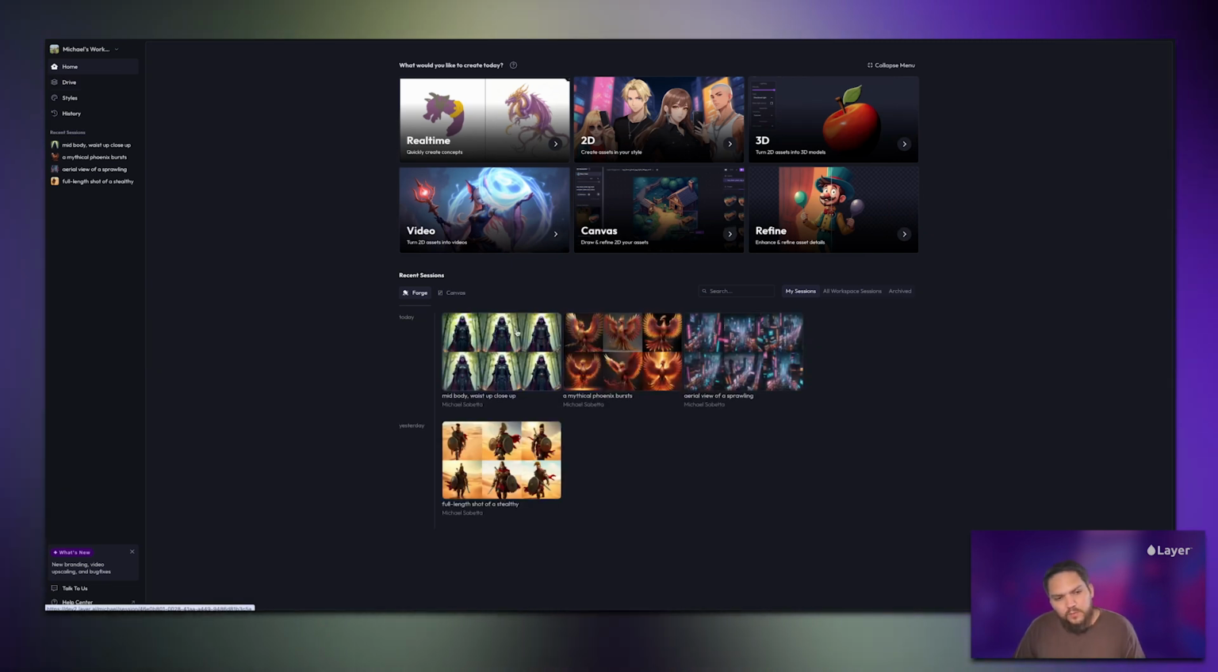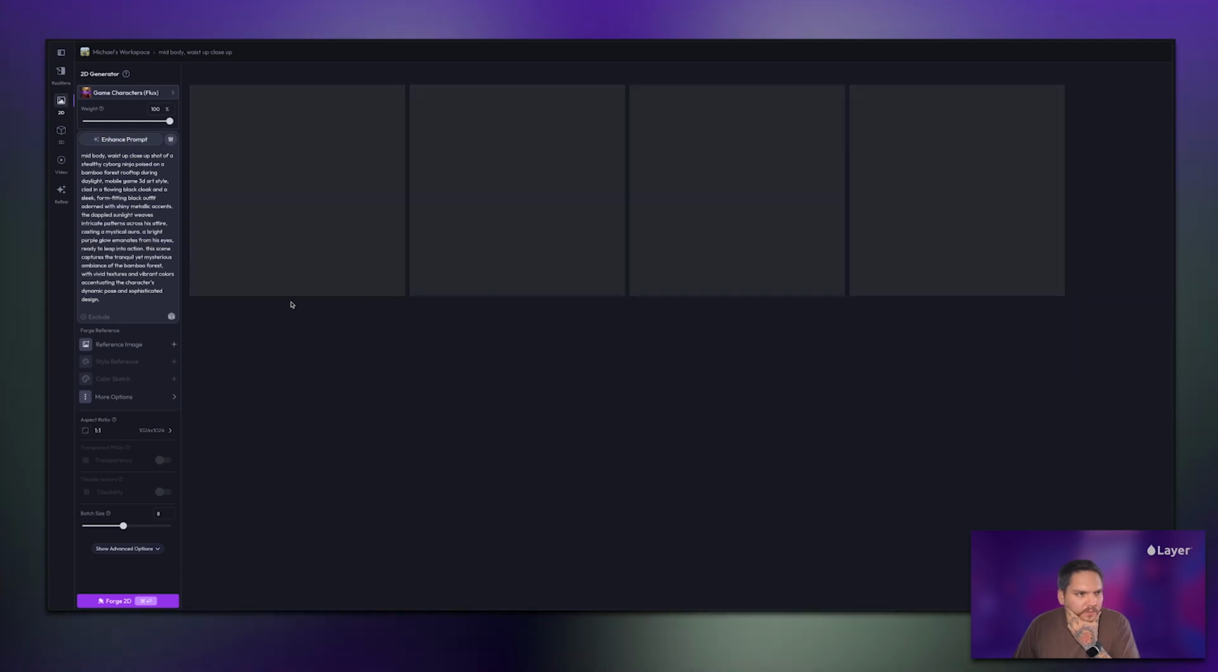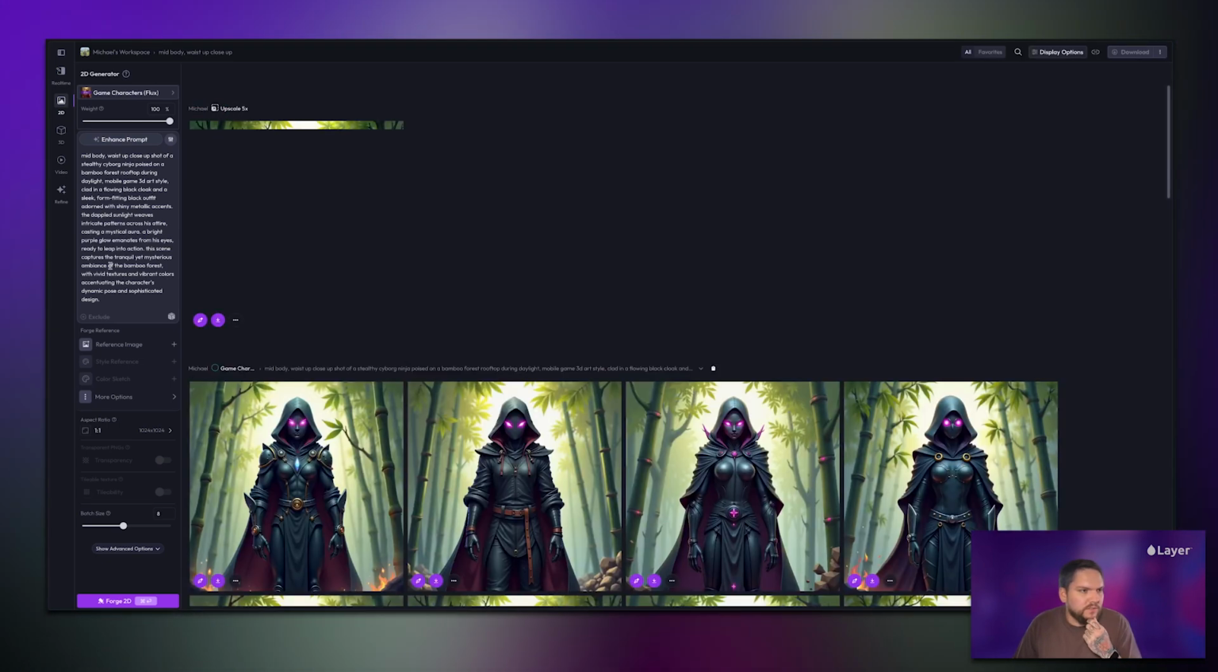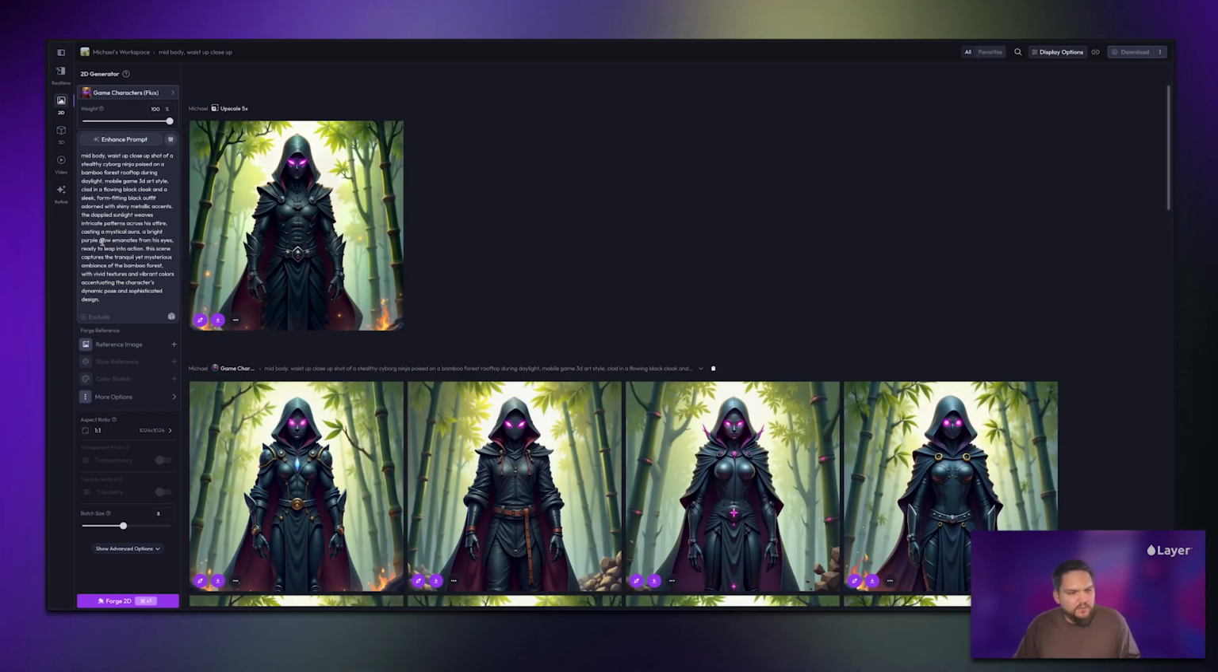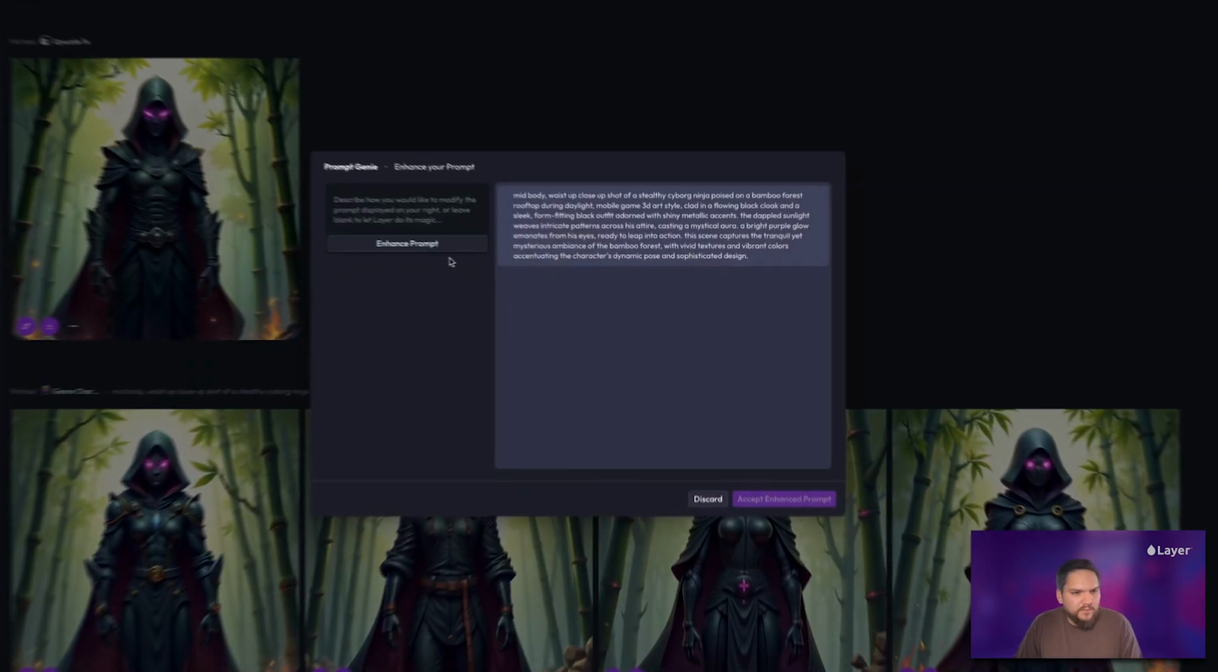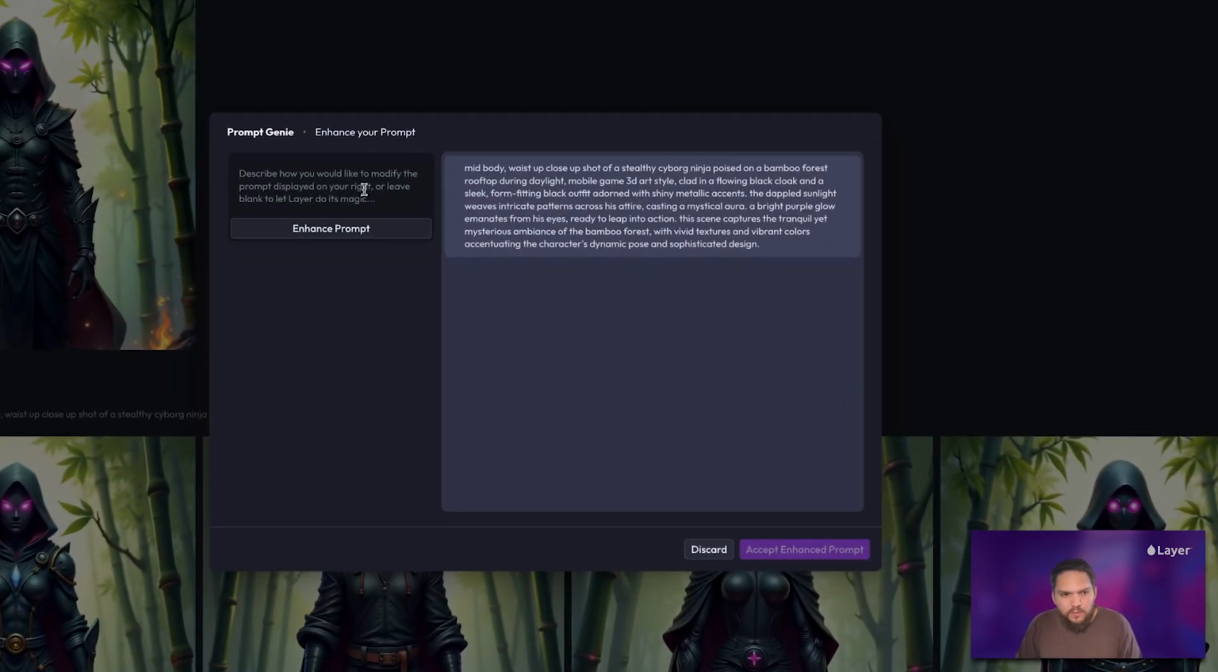All right, now that we exported the close-up image of that character, we are going to focus on the next shot, which is going to be a full body shot. So I'm going to go here to enhance prompt. I'm going to update this prompt. Right now it says mid body, waist up, close up shot. So we're going to update this to a wide angle full body shot of this cyborg ninja.